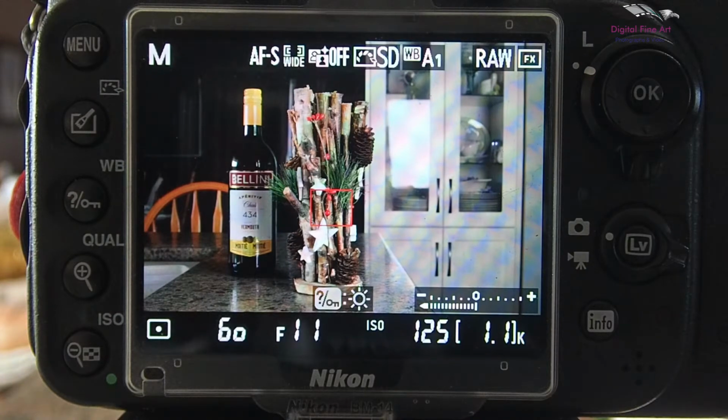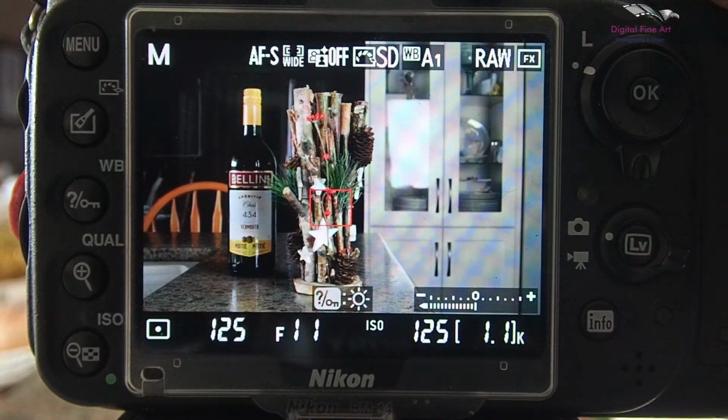So what can we do to fix that? Well, we could change the aperture, but I don't want to do that. That only leaves me an option of adjusting my ISO, because if I increase my shutter speed, things are just going to get worse.